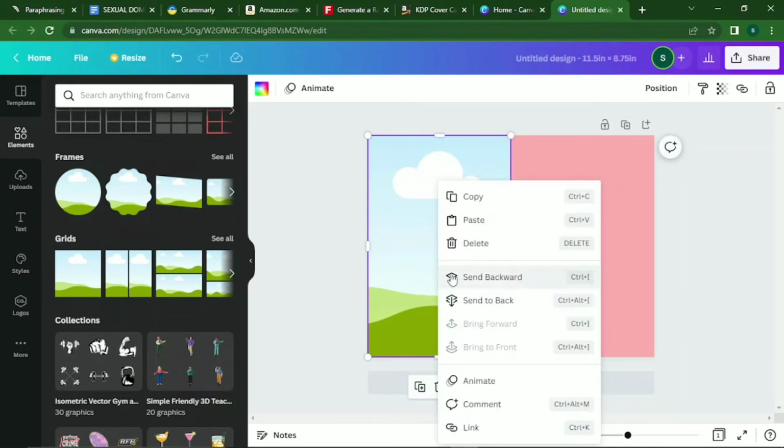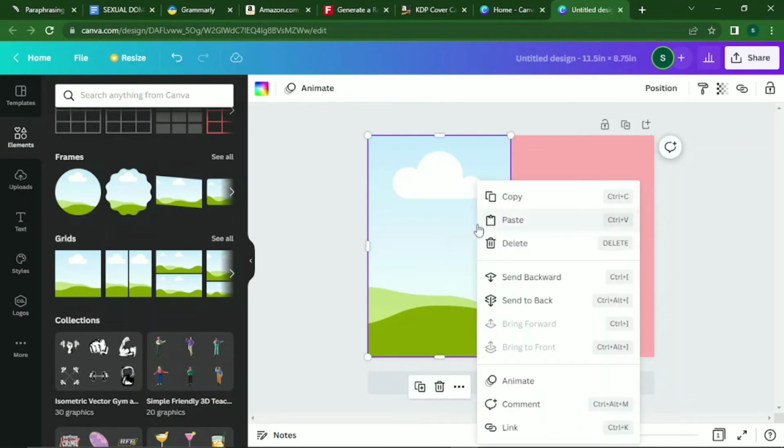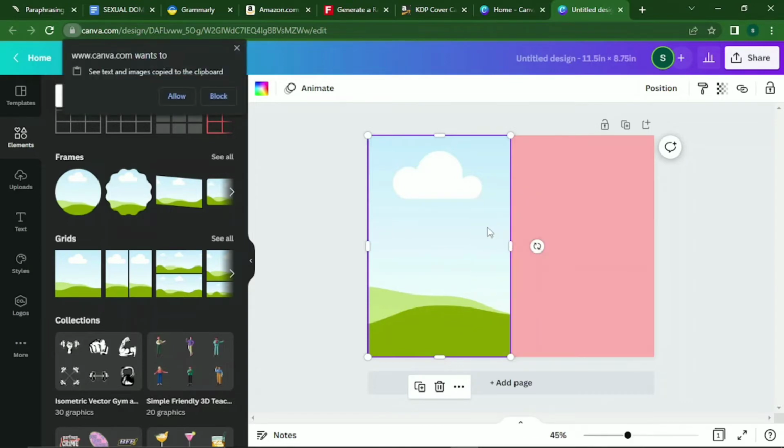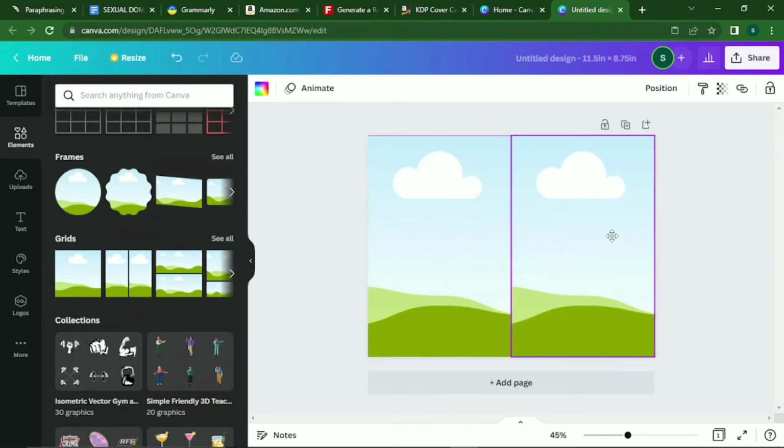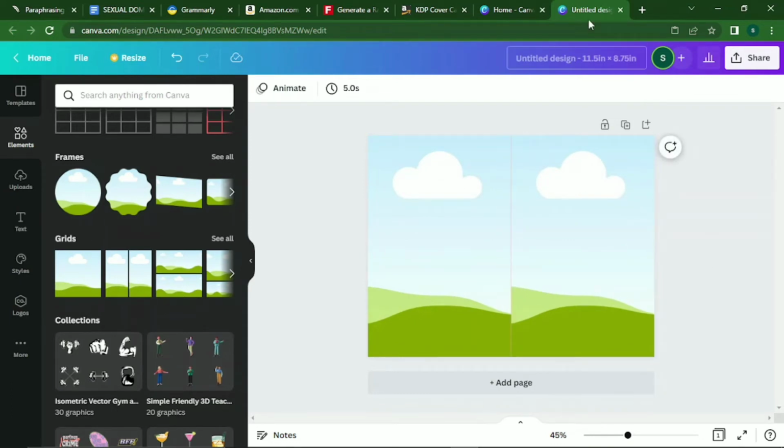So I would copy this and paste again. I will duplicate this and then I will also leave it. So that's my front and back. The right is my front, the left is my back.